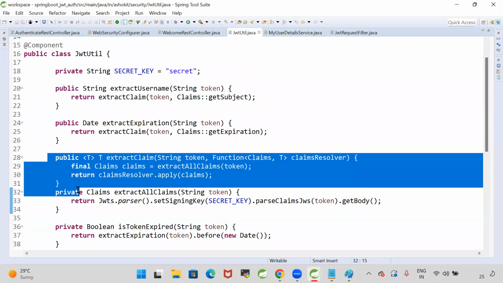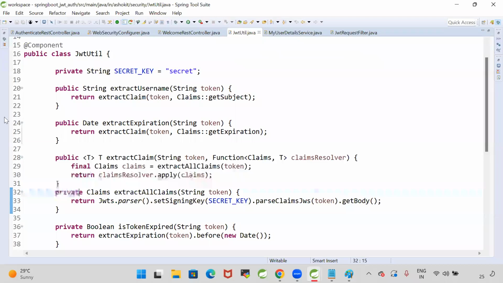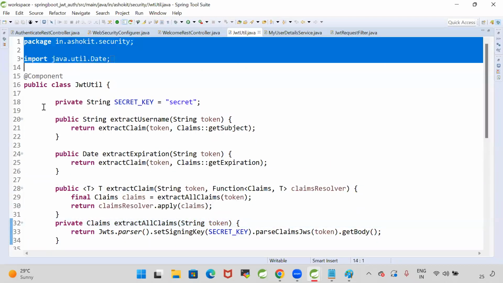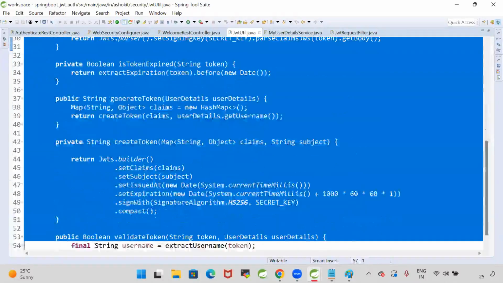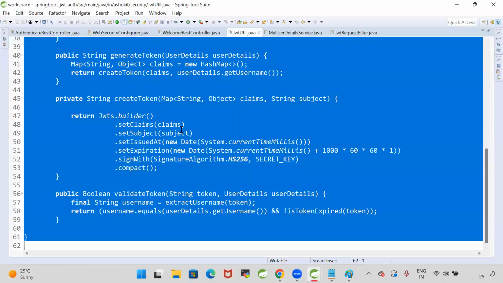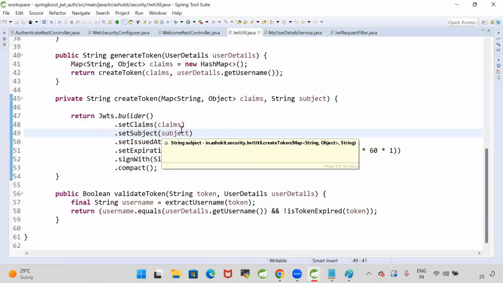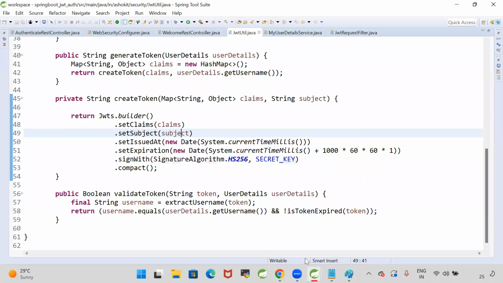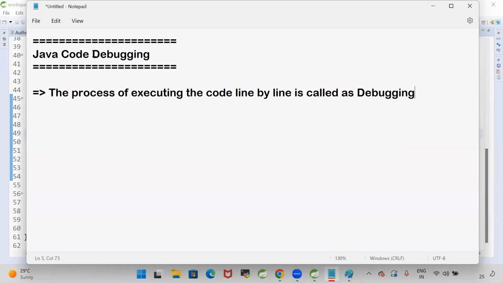The program is not going to execute sequentially. Do you think that the program will start from the first line and execute line by line like this? Never. Our program will always execute based on some conditions. So we need to understand the execution flow of the program. To understand the execution flow of the program, we are going to use a technique called debugging. So what is debugging? The process of executing the code line by line is called debugging.